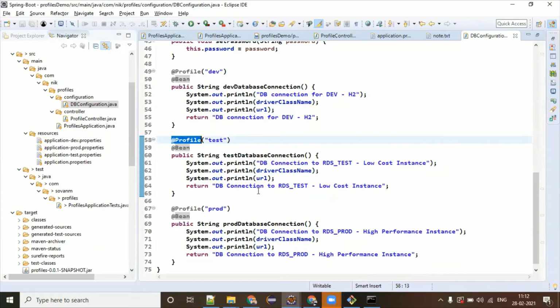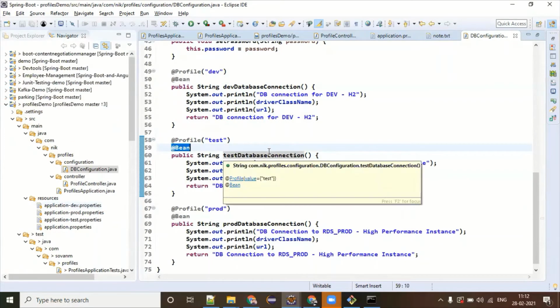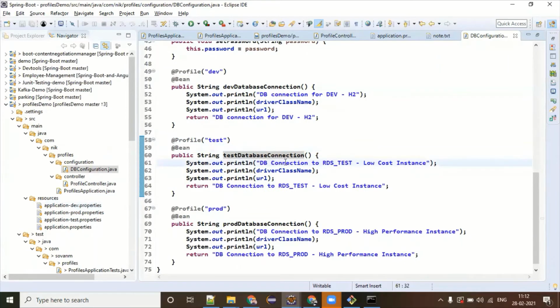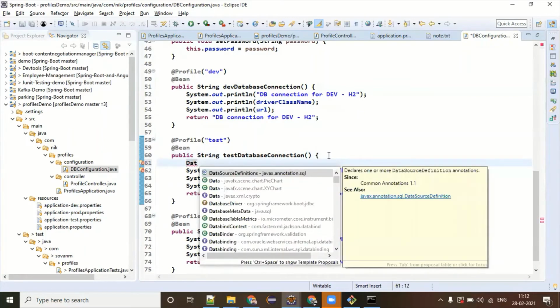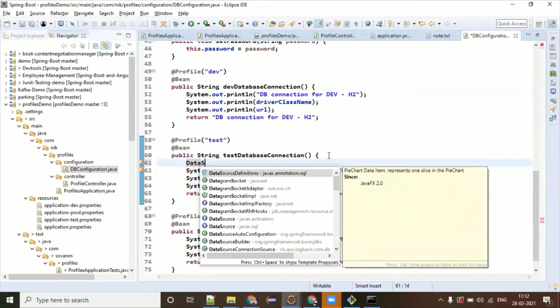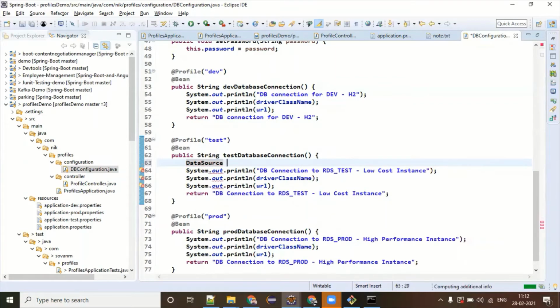So how are we going to invoke this method then? Test database connection. How is this method invoked? It is a bean creation method. You remember in the IOC I told you how to create a bean. So in real time, this is going to be a data source. When we put @Bean on something, it will be automatically initialized during startup only. Exactly. That is the idea.